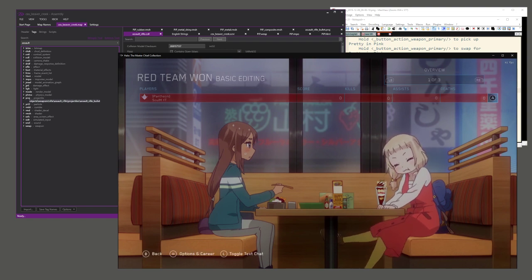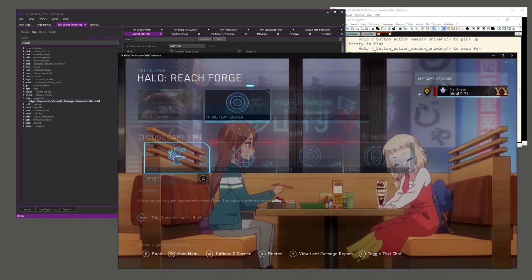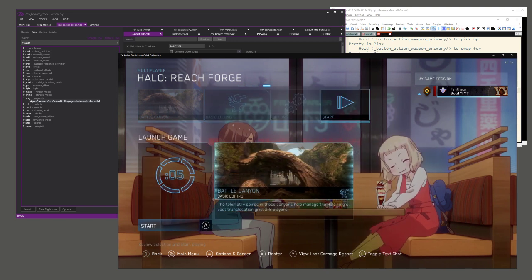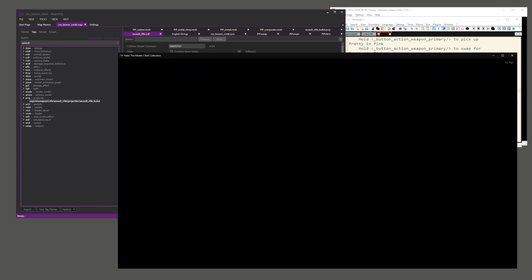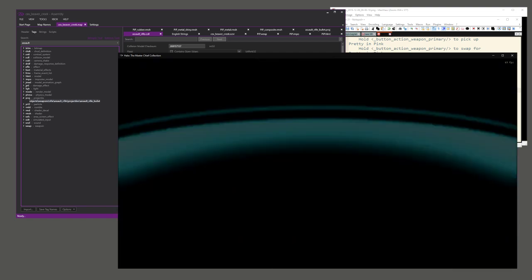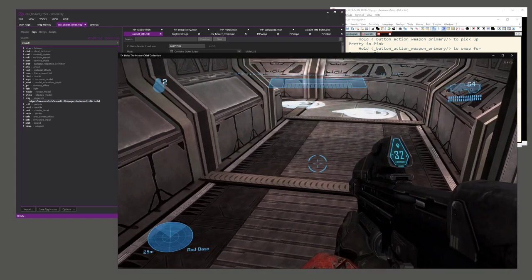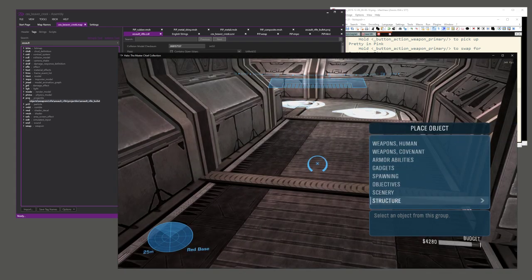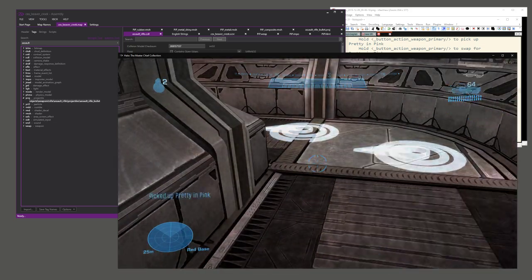So, if we do that, and we jump into a Forge game, we should see that our weapon is, in fact, in the game, and that's basically all there is to it. It's not super complex. There's more that you can do, like changing the way your gun looks and stuff like that. But that's not what I was here to teach. Here to teach this. Boom, boom, pretty in pink.